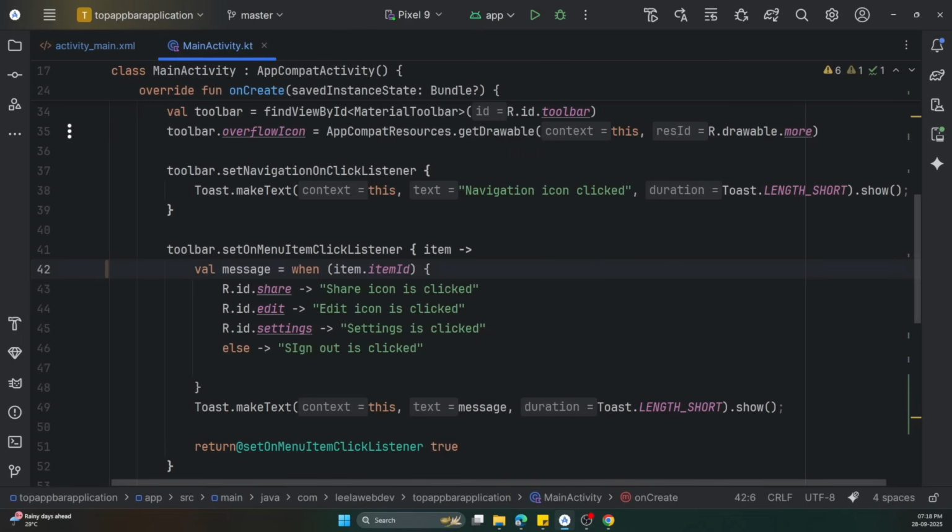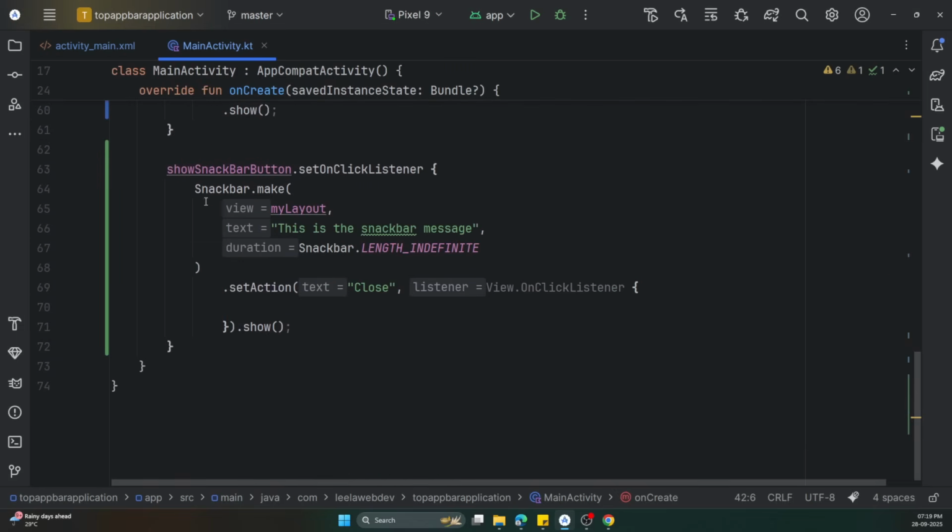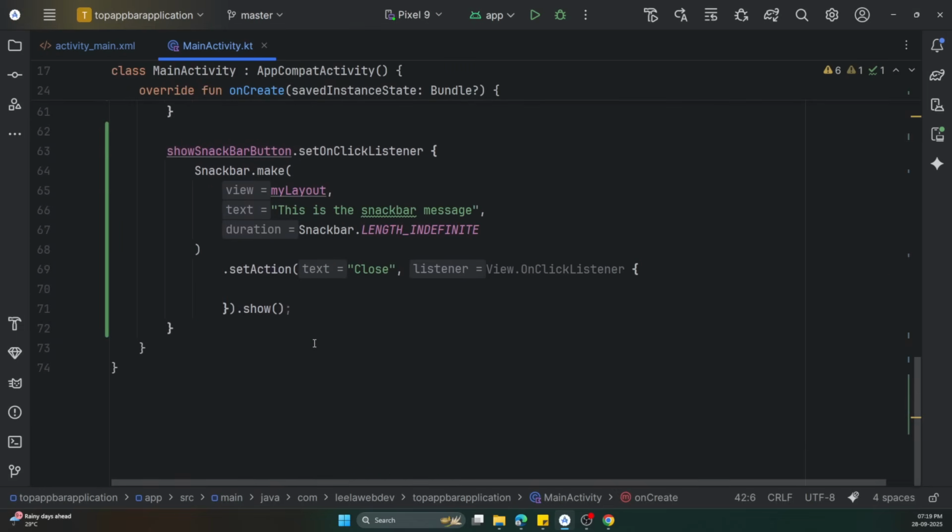So what we have learned in this video is how to create a snack bar message in Android Studio using Kotlin. You need to remember one thing: toast means temporary, with no user control, whereas snack bar appears at the bottom of the screen, and the user can close it if they want, and it can also close automatically. That's all for this video. We have added a simple toast button and also a snack bar button. We have seen how the toast button behaves and also how the snack bar button behaves.